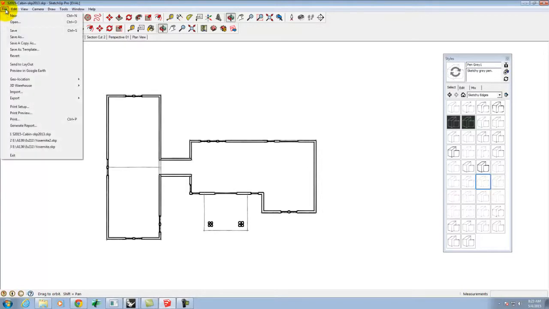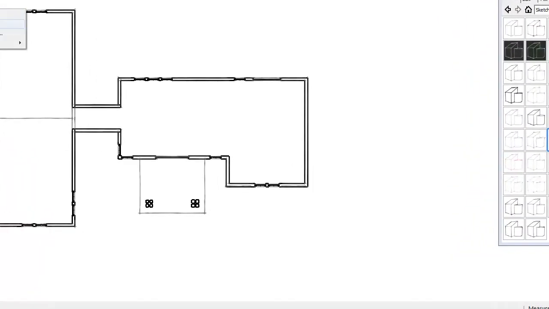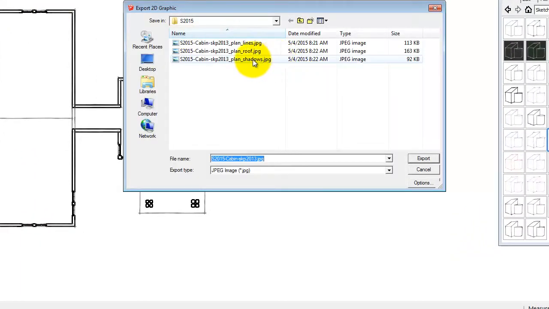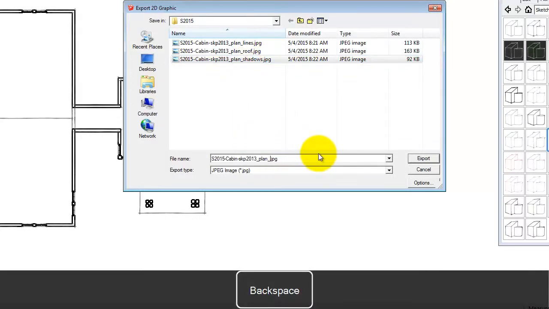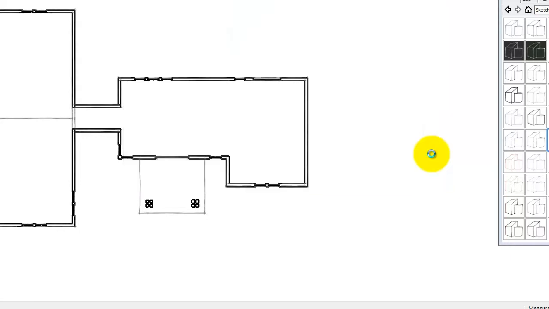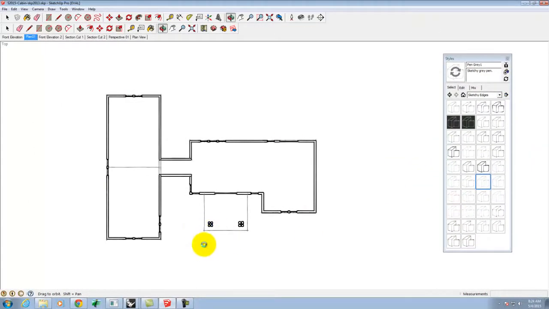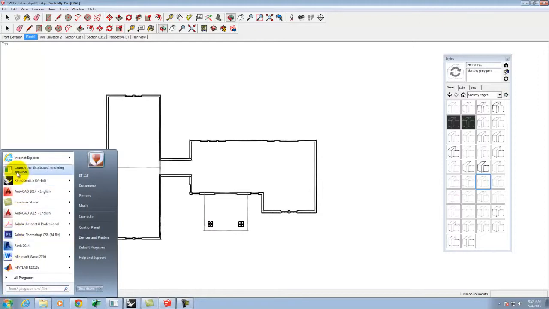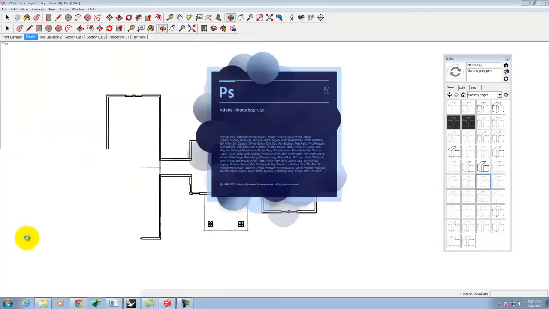We'll see. I'll go to File, Export, 2D Graphic. And we'll call this Pen Gray. And I'll go ahead and click on Export. Okay, so I have those 4 views, and so now it's time to jump over into the world of Photoshop. So I'll open CS6.